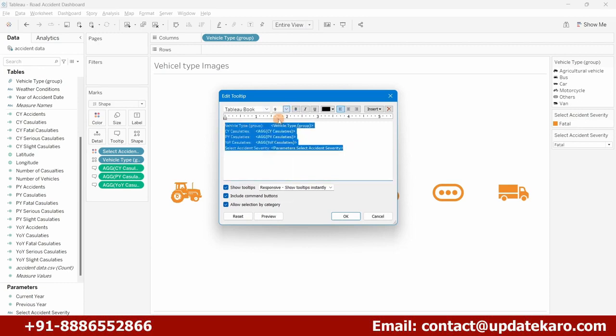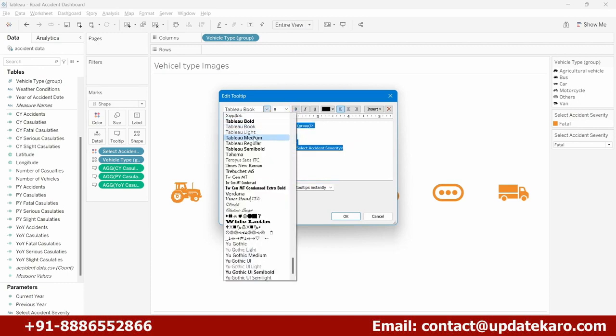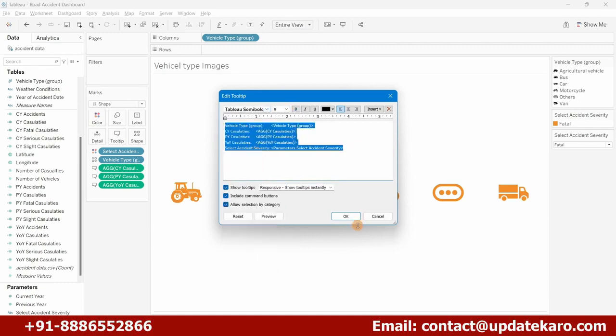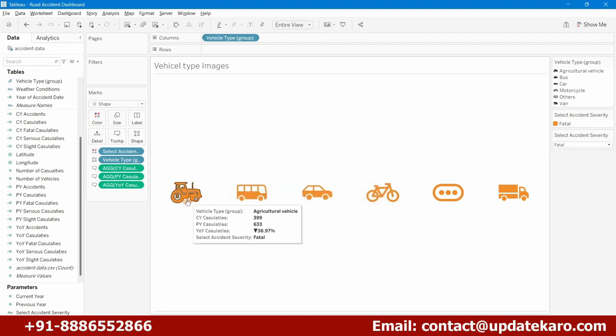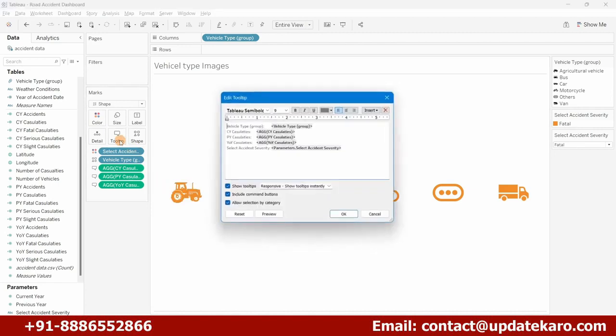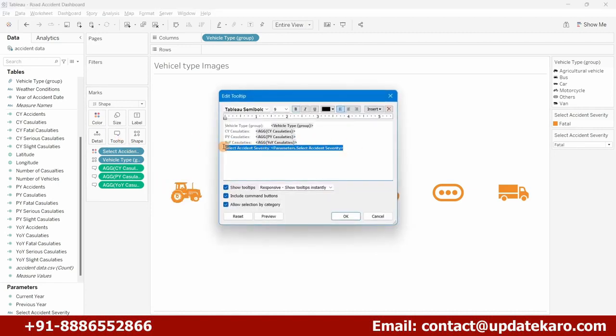I will just take it as a 9, and I will name it Tableau Semibold, and apply. So you can see whenever I'm hovering my mouse over this particular shape, I'm getting some information: the vehicle type is agriculture vehicle, current year casualties, previous year casualties, year on year casualties, and the accident severity. So we will rearrange this.